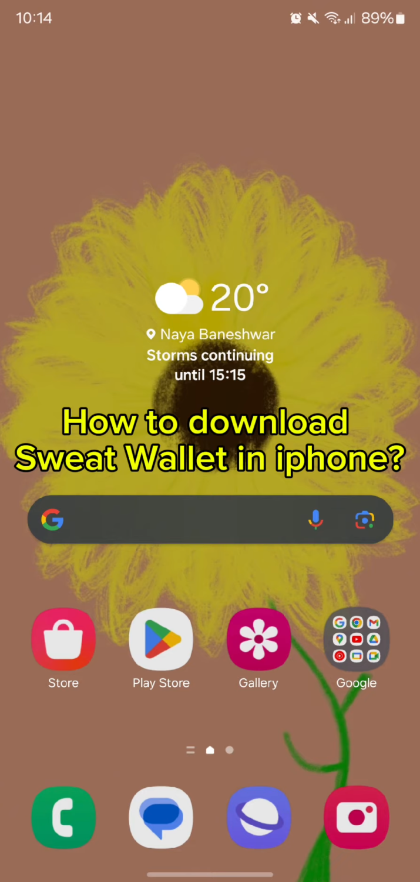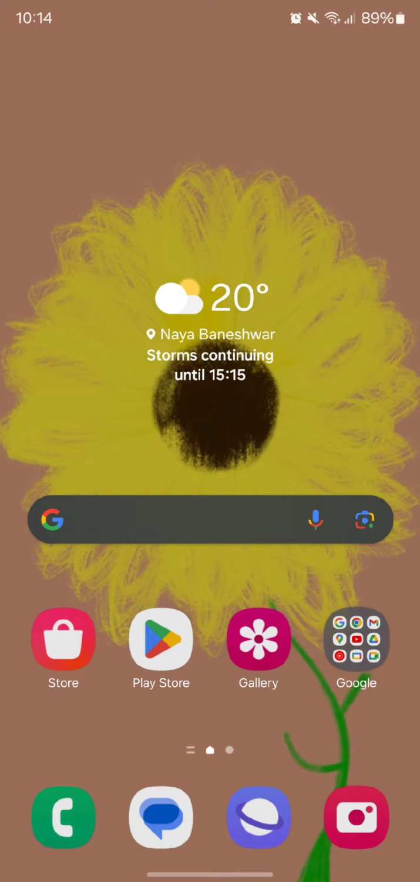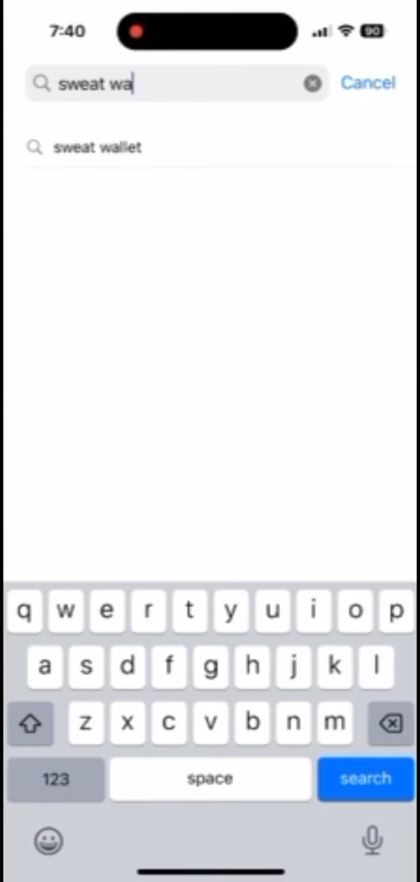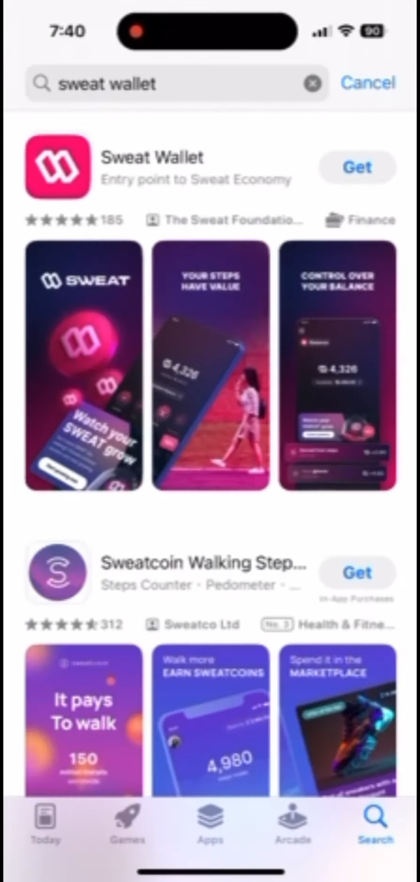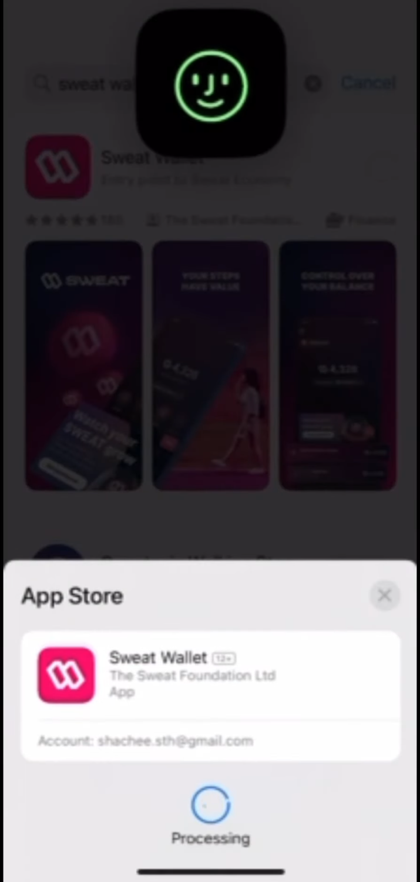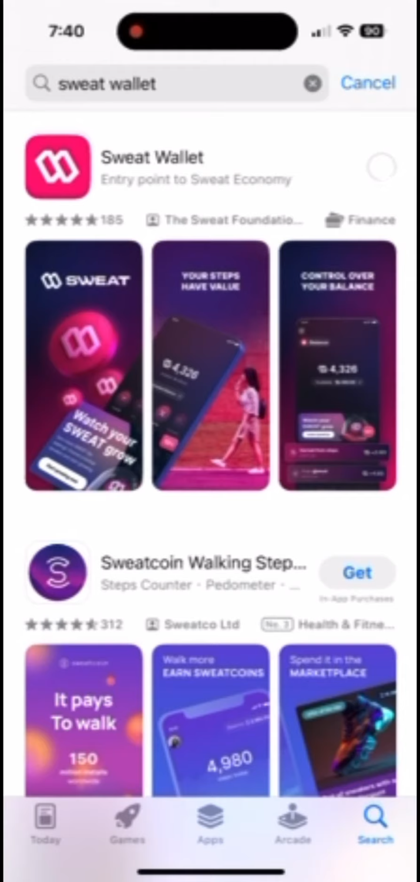So to download Sweat Wallet in iPhone, all you need to do is simply tap on the App Store and you will end up in this interface. So simply in the search bar type in Sweat Wallet. Once you do so, you will have the Sweat Wallet app, so simply tap on the Get option. After doing this, you need to now double click and confirm the download procedure, and after this is done, your app will start to get downloaded in your iPhone device.